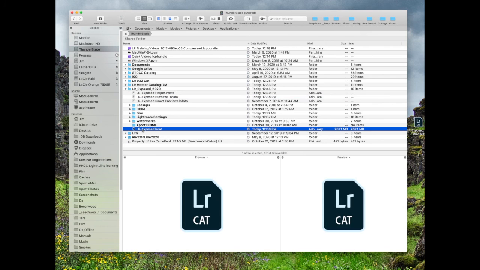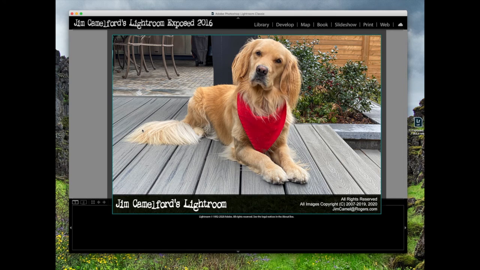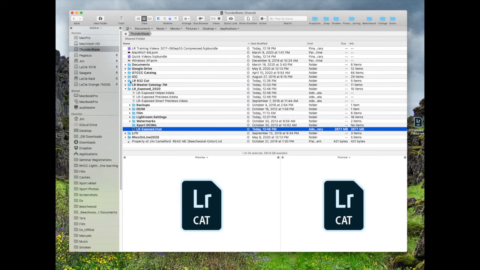So if I now double click LR Exposed again, this time it will open up the catalog. The catalog has been converted. And we can see we're now in the converted catalog. Okay, let's shut Lightroom down. And this is how the structure is supposed to look when we're done.